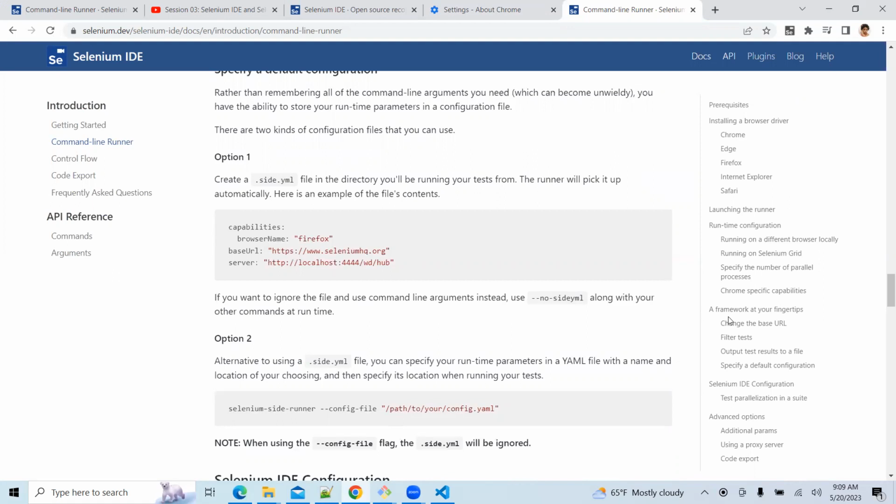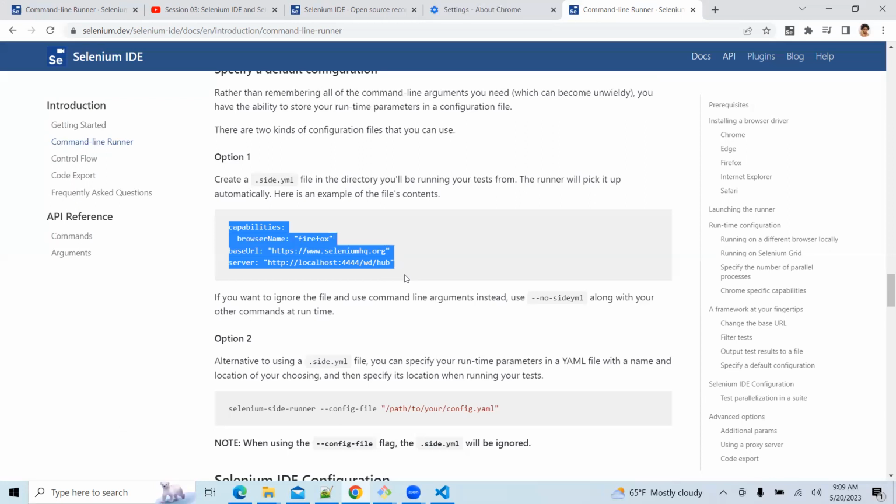Okay, what I want you to do is create a file wherever your komali_side.yaml is. Copy these 1, 2, 3, 4 lines in gray color, right? Capabilities, browser name, Firefox. Yeah, copy that whole thing, the whole thing in the gray color box, Komali. Copy this and create a file in line with Komali_test.side. Create a file called .side.yml.